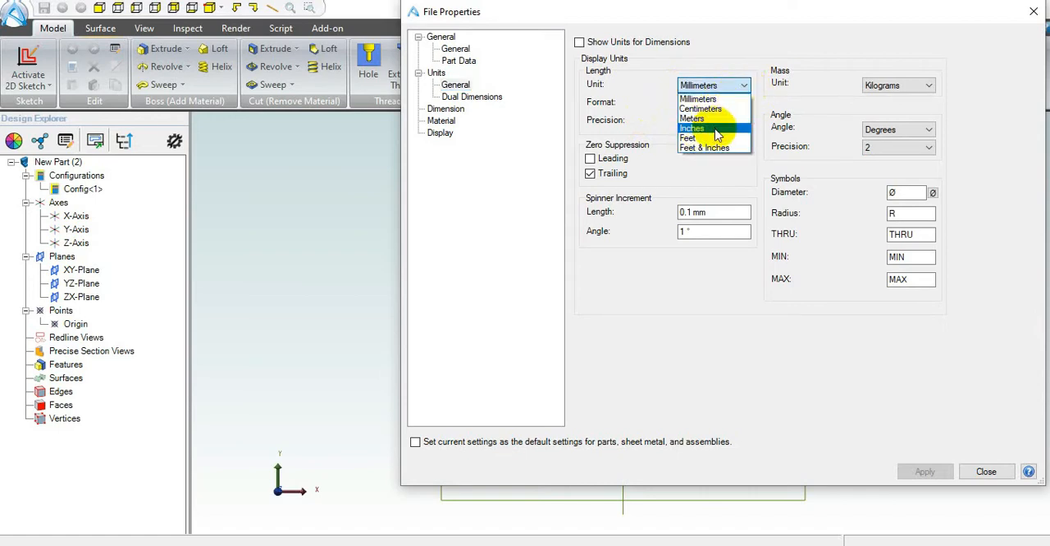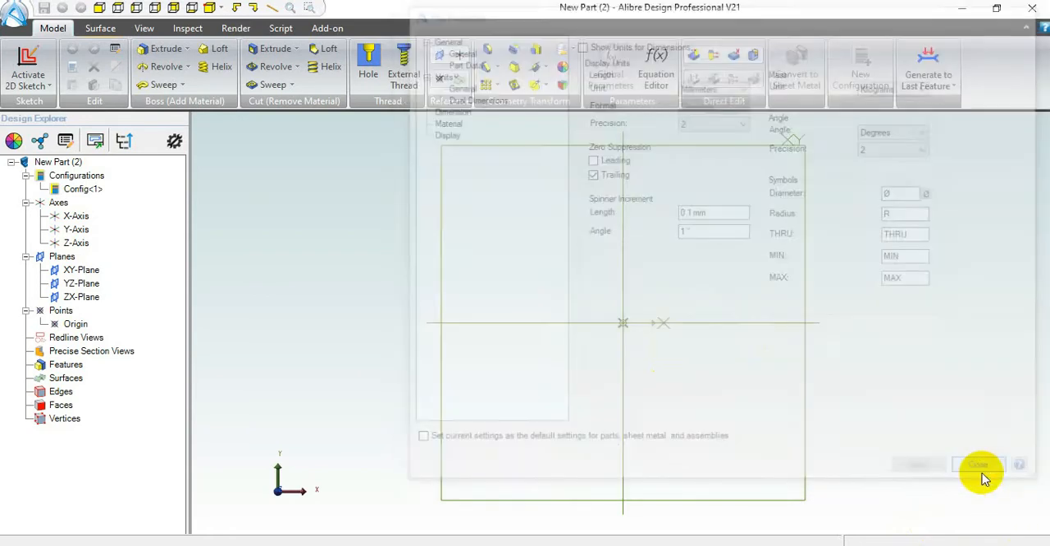So we want to have this in millimeters, and we want our weights in kilograms. And I just always put my precision down to 2. So you can click that there. I always put that to 2, and we'll go. If you change that at all, you have to go apply. But I don't need to because I haven't changed anything, and we'll close that.